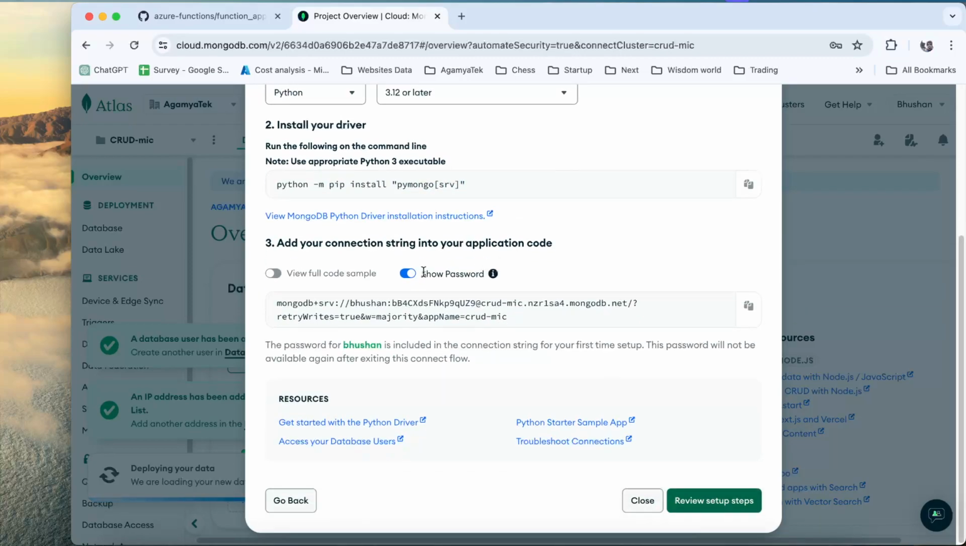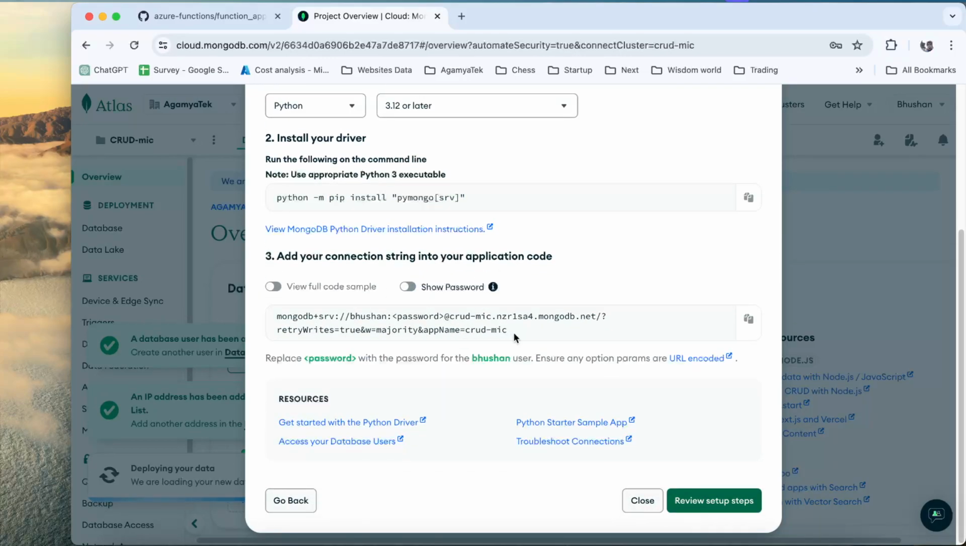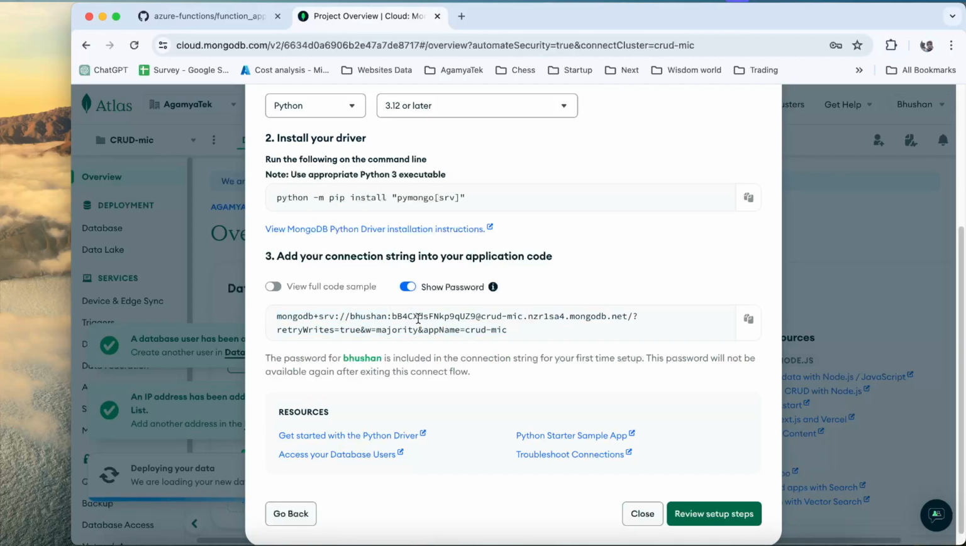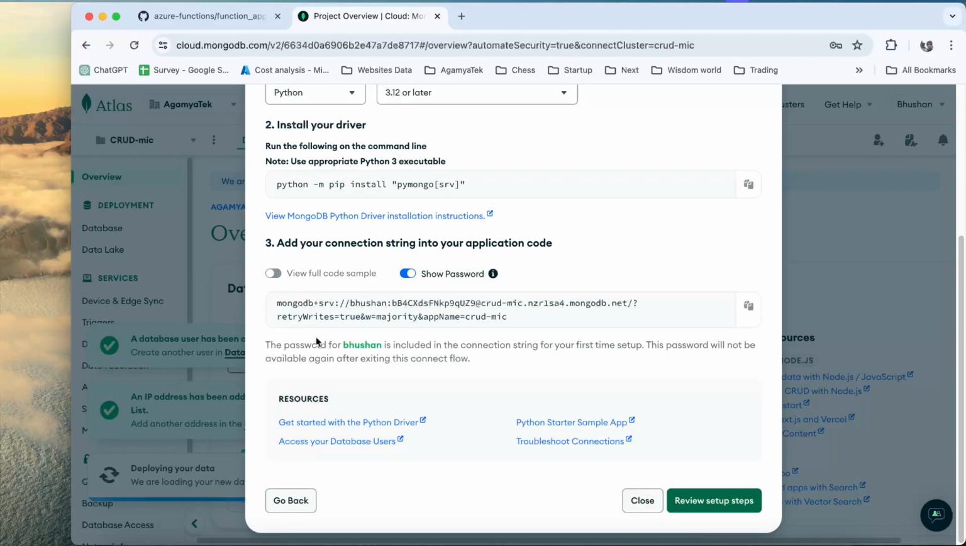Then it will show us the connection URL. If I show the password, it will be the database username and password we created in the last step. Copy this, leaving the app name and database name alone. Select this much for our connection URL. I will show you how to connect the Python code, that is our project, to MongoDB in later videos. This is our connection URL. Now we will close this.